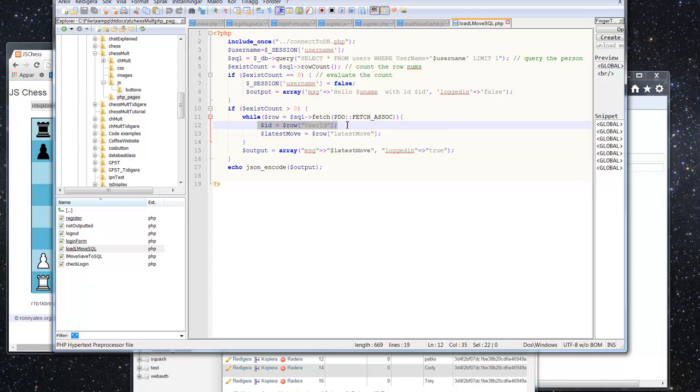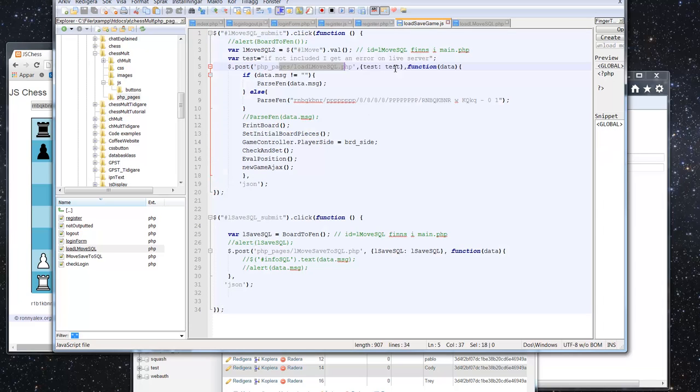Actually, we don't need this ID. I used it before, but now we don't need it. So the only thing we need to return here is the latest move. So we get that string, and we put it out as JSON, and we come back to the load save game JS. What it does is return data in the data message. So if data.message is not equal to nothing, then we do this.